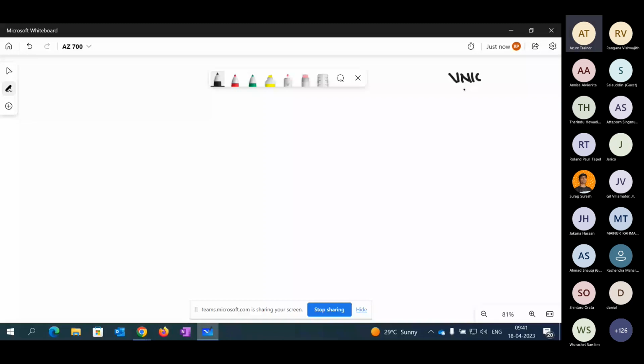Now today we are going to discuss a topic called IP address: how an IP address is configured in the cloud, what options are available in the cloud, and how an IP address is assigned to a computer or device inside a cloud infrastructure.